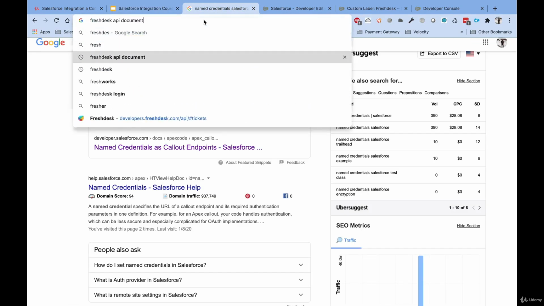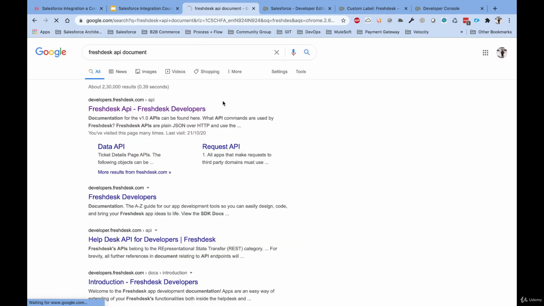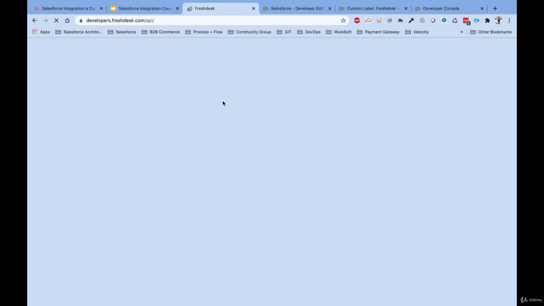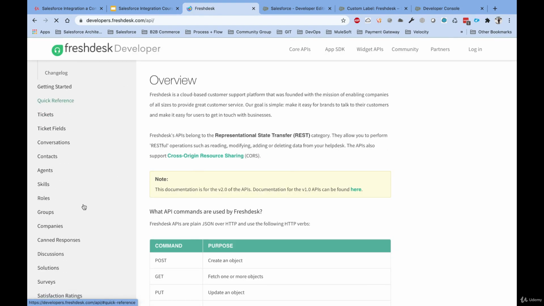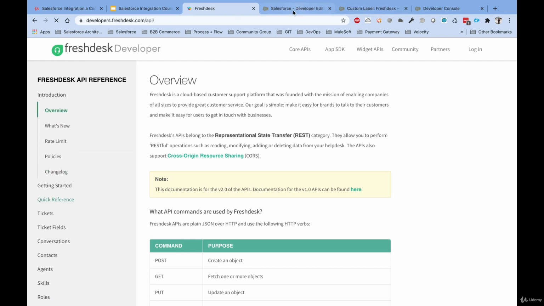I can search for the Freshdesk API documentation. It is not OAuth; it is using basic authentication for authenticating the API and getting the response or sending data to Freshdesk. So we are going to replace the actual implementation that we did inside our Salesforce org with this named credential. Let's quickly have a look.